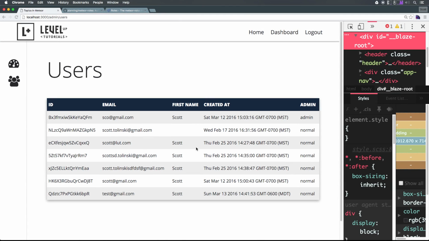So now my table should be looking quite a bit more like yours because I've added these styles that should be already existing in the repo by now. Now what we have here is really just a table full of all of the users on our website.